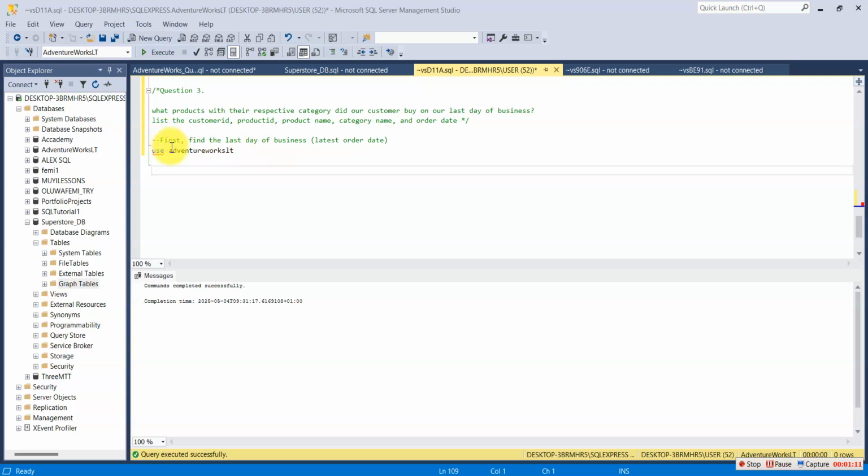And you can see the comment I have here. First, find the last day of the business. How can you find the last day? We are talking of last day because your orders keep coming. The newest order will always be at the top, while the other previous orders remain under, and the orders keep building up.